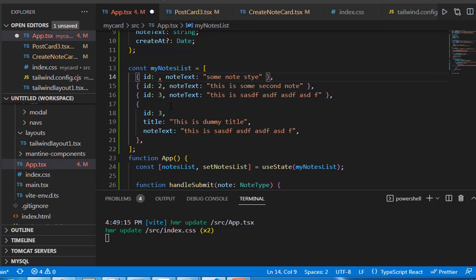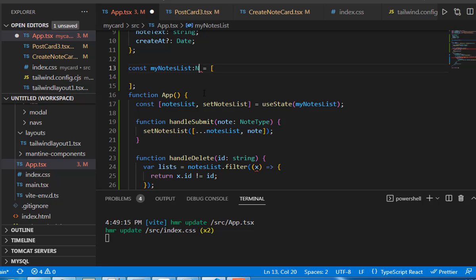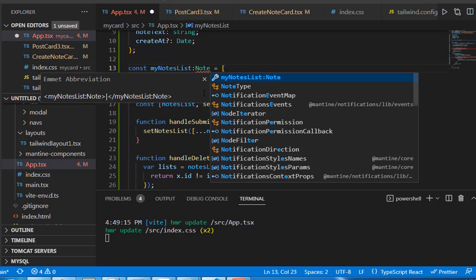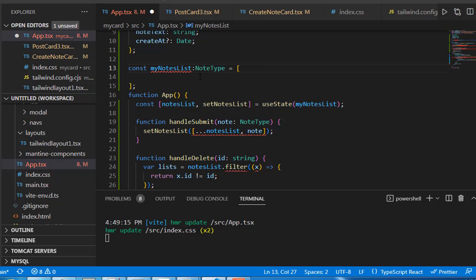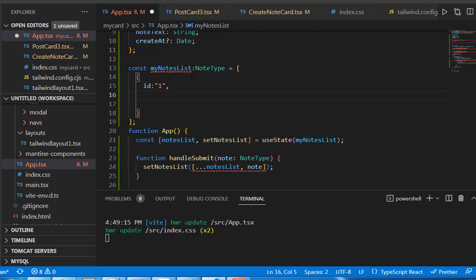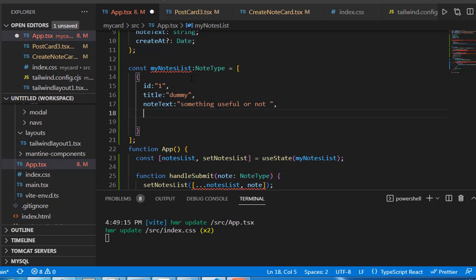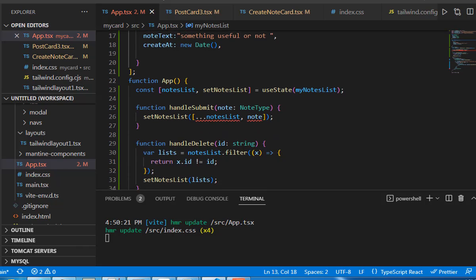Because we have this one here, right? So let's empty this one for now, and type of nodes, node type, and let's have this ID 1, title dummy, and no text, something useful or not, created at new Date, like this. Let's see what we got there.